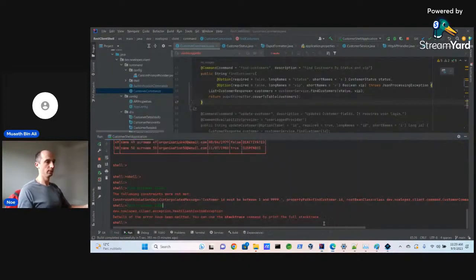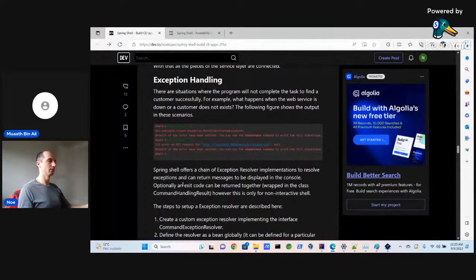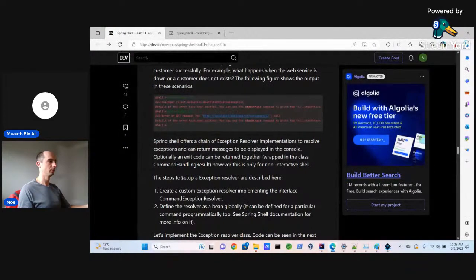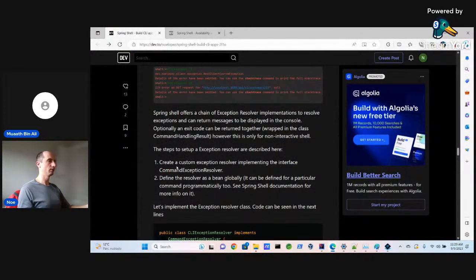So here is where the exception resolver comes in, right? And we can set up an exception resolver in 2 steps. We can create a custom exception, right? And then define the resolver globally as a bean. And then Spring Shell will automatically auto-discover it once the application is run, and it will be applied to the application. So let's do that.